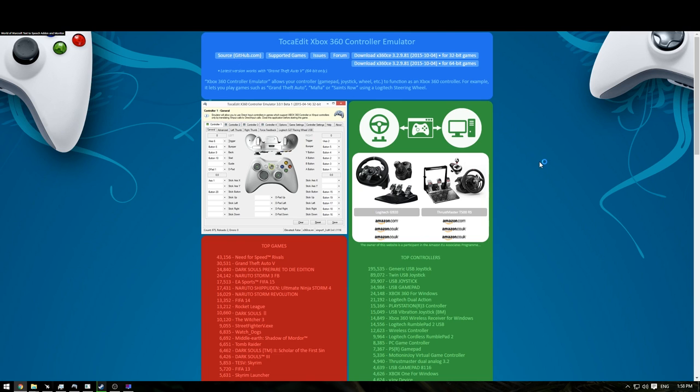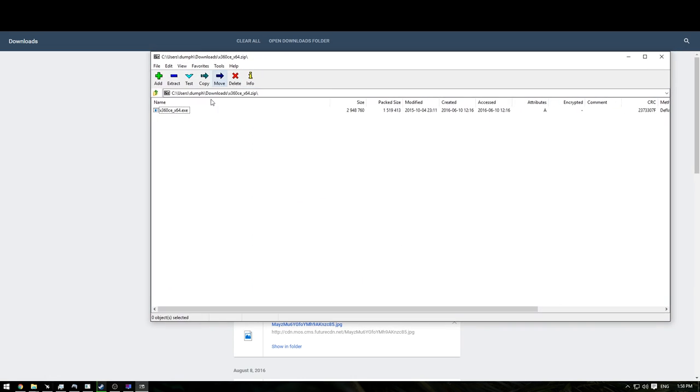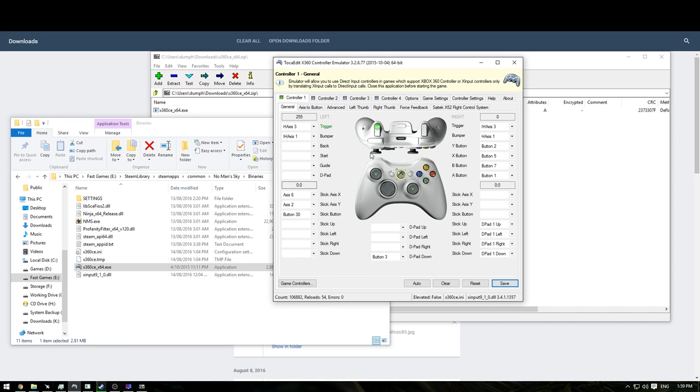All right, so to get this working yourself, you need to go to this website here, download the 64-bit version of it. It'll give you this file here. Go ahead and open that up. So you have this file here. So go to your binaries folder, so your Steam library, Steam apps, common, No Man's Sky, binaries, and just drag the folder to here. It'll be this one here. So go ahead and open that up, and it'll come up with here.